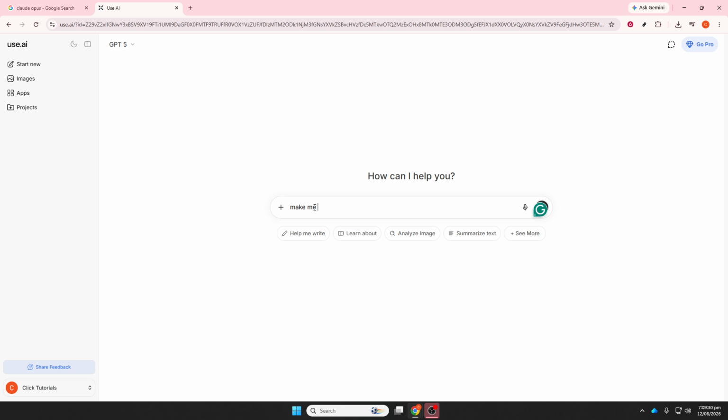A great habit is to create a reusable prompt that you can paste at the beginning of your chats. Something like, be direct and concise. Provide only the information requested. Keep responses under 100 words unless I ask for more detail. This saves time and helps you get better results repeatedly without rewriting your preferences every time.